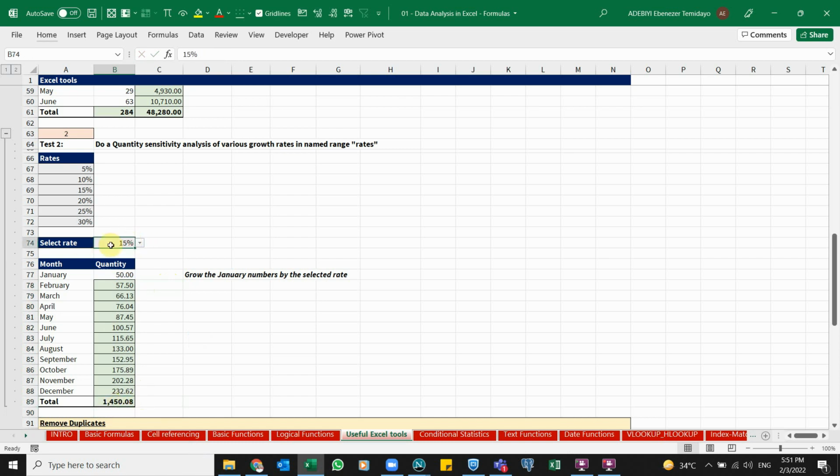Of course, I can click on this selected rate and change the rate. I can say, okay, with this 5%, what happens? This will be my total. If I change this from 5% to 25%, this will be my total.